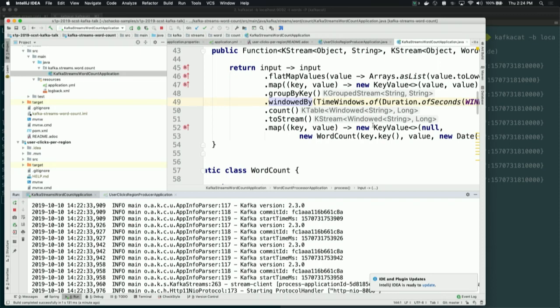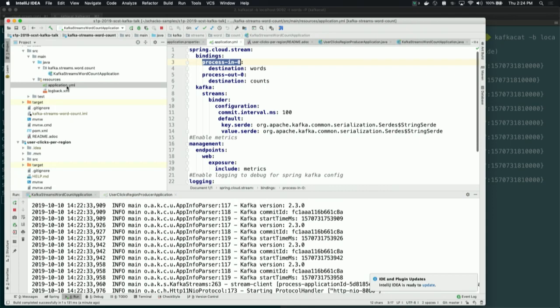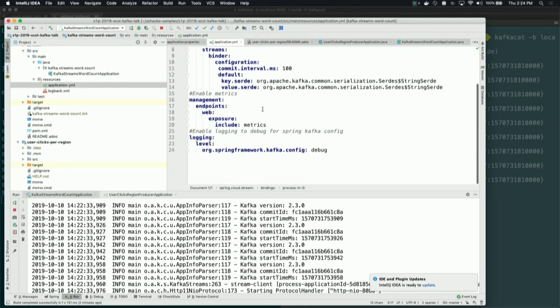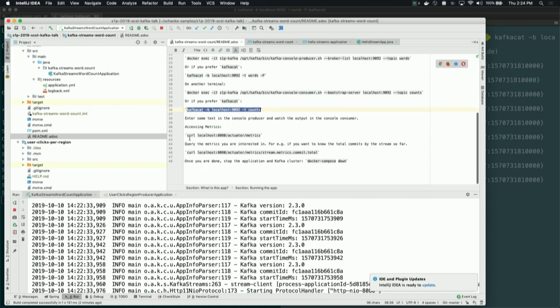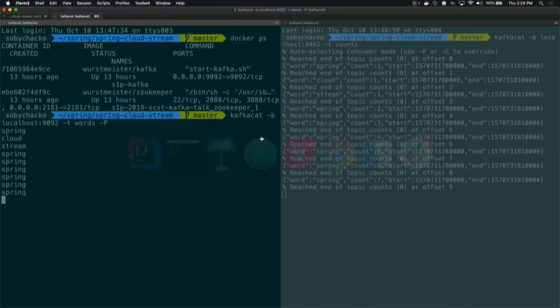I just want to show how we can get the metrics that Kafka Streams provides. I have Spring Boot Actuator on the classpath, so I enable the metrics endpoint. I first want to see what metrics are available through Micrometer, so I can use this endpoint.